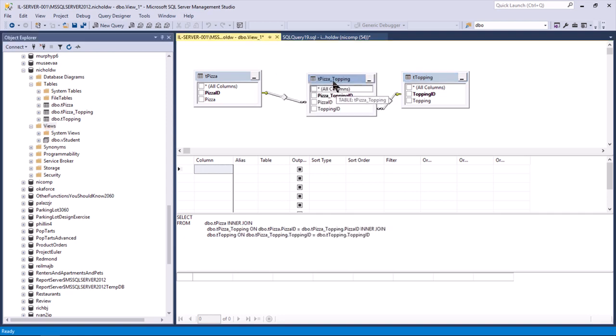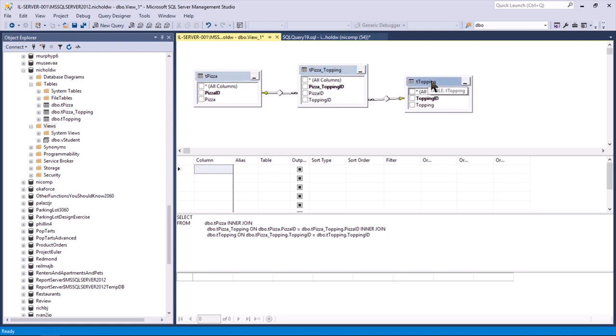Look at that. SQL Server told SSMS that those tables have relationships. Because we defined the foreign keys, it added the connections between those tables. You can see that pizza ID in the pizza table is related to pizza ID in the intermediate table. Topping ID in the intermediate table is related to topping ID in the topping table.